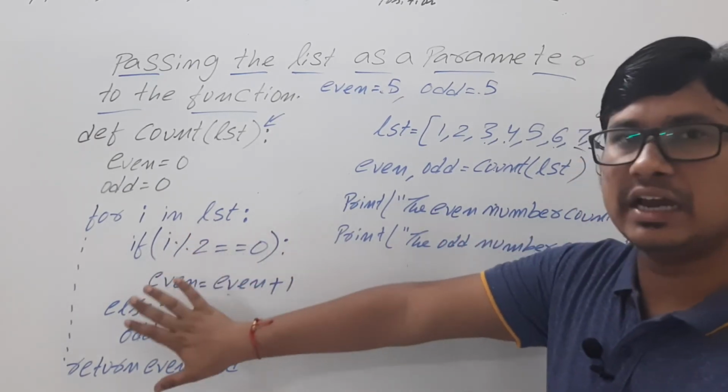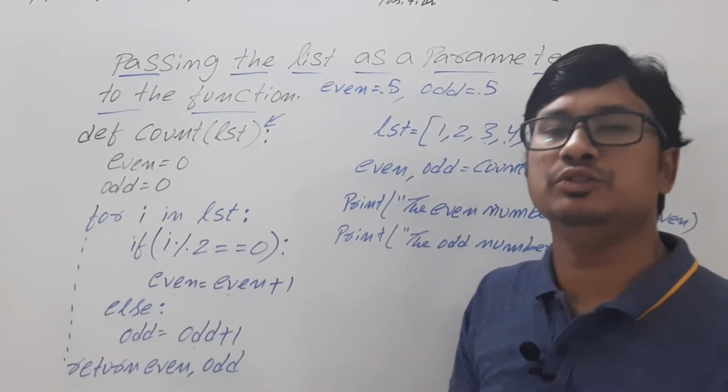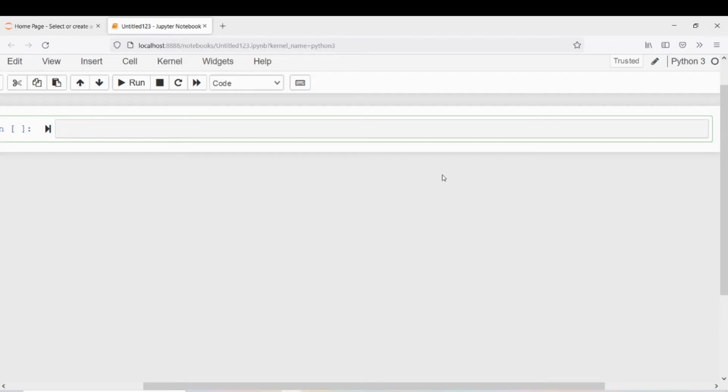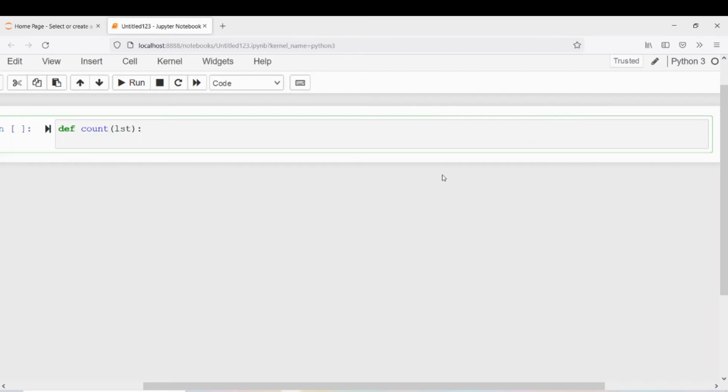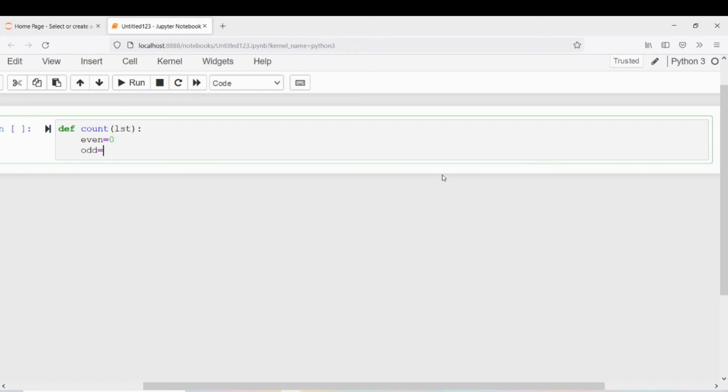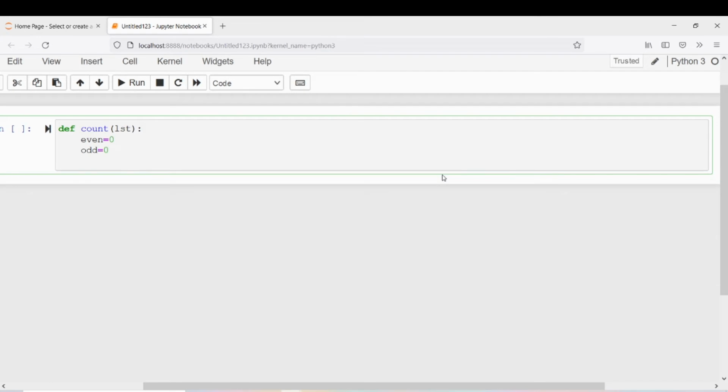For better understanding, I will discuss this concept in Jupyter notebook for you. Let me define a function called count. So I am writing a keyword called def, and name of the function I am writing it as count, and it takes one parameter which is a list. So I am writing it as lst. And then I am taking two local variables called even, and I am assigning to 0, and similarly odd is equal to 0. And then I am writing a for loop for i in lst.